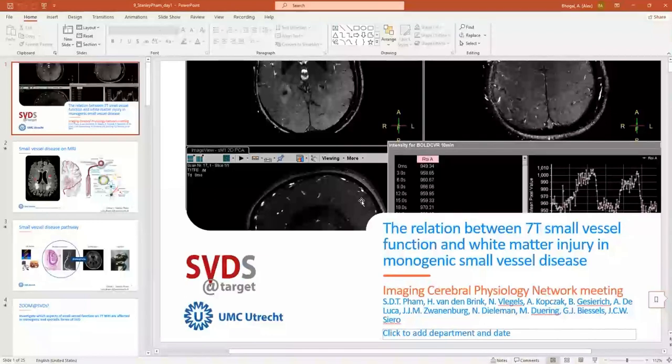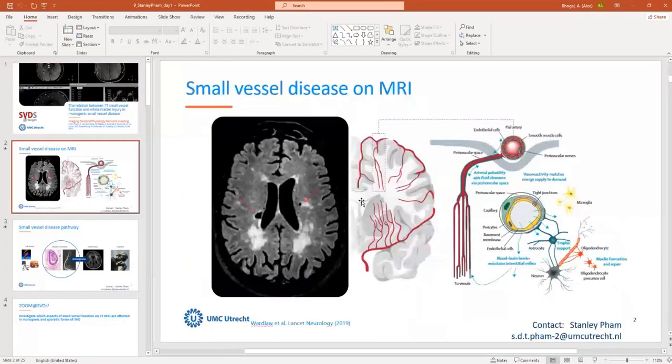I'm Stanley, and I'm going to talk about our work here in Utrecht regarding small vessel disease and 7-Tesla MRI. So I'll start with briefly introducing small vessel disease. I don't think it's new for many people here, regardless.